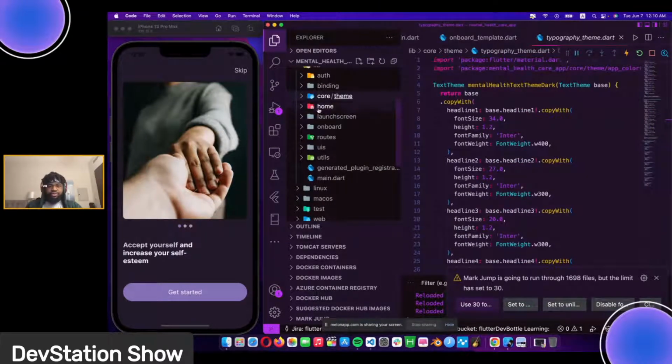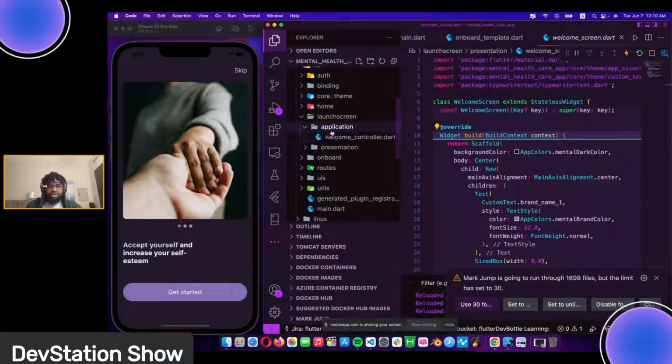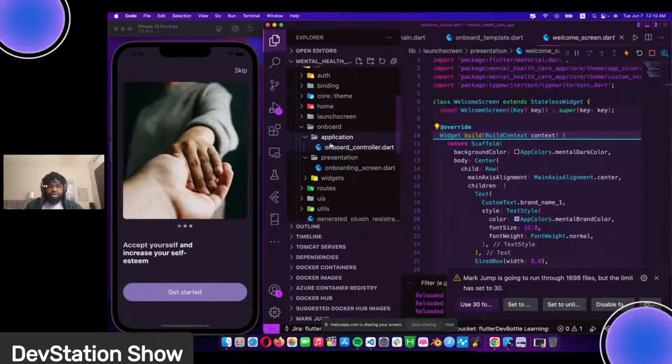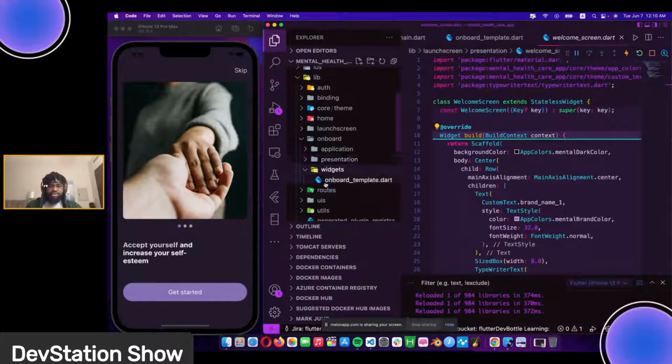Closing this off, then over here we have the home screen for our home page, but now it's still empty. Then the welcome screen, which is this, the presentation folder, and the logic file, which is this. And onboard, which is what we are working on right now: the presentation onboarding screen, the logic, which is this, so closing that off, and the widgets for our onboarding screen, this one here.